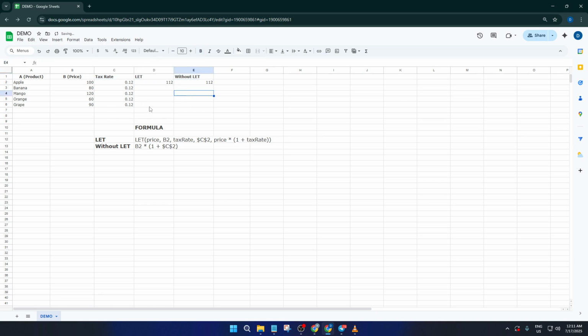Click into cell D2 right next to the first product. Here's the formula we're going to use. Equals LET(price, B2, tax_rate, $C$2, price * (1 + tax_rate)). Let me break this down and explain what's happening at each piece.